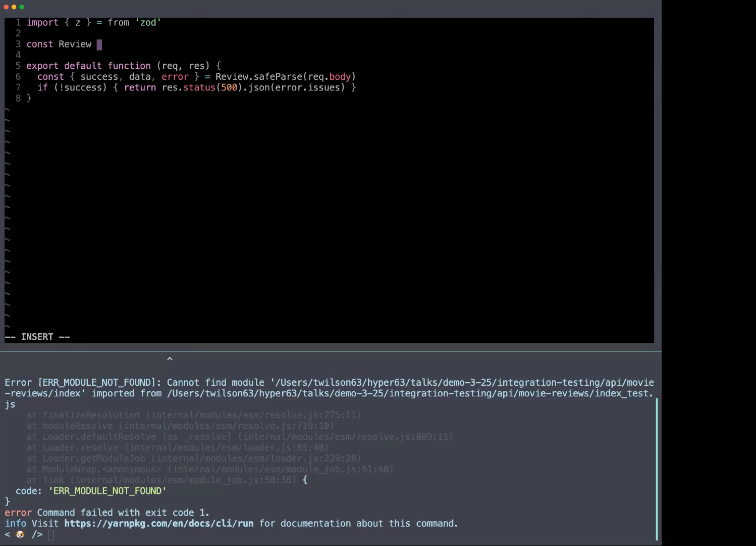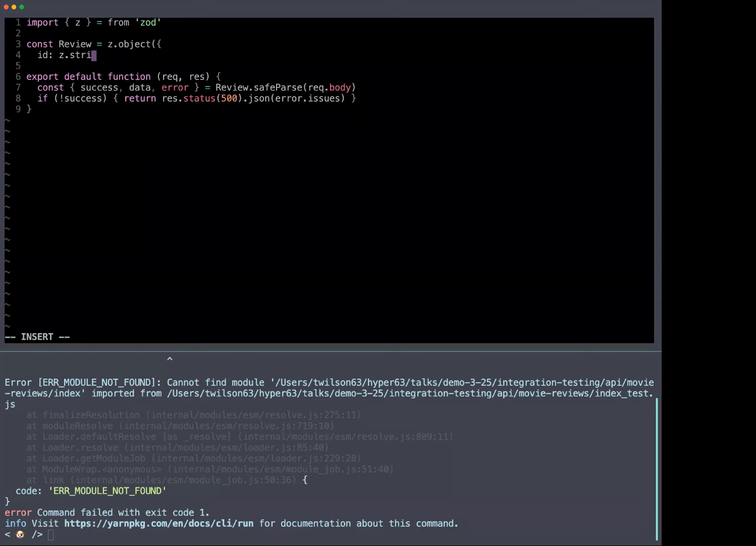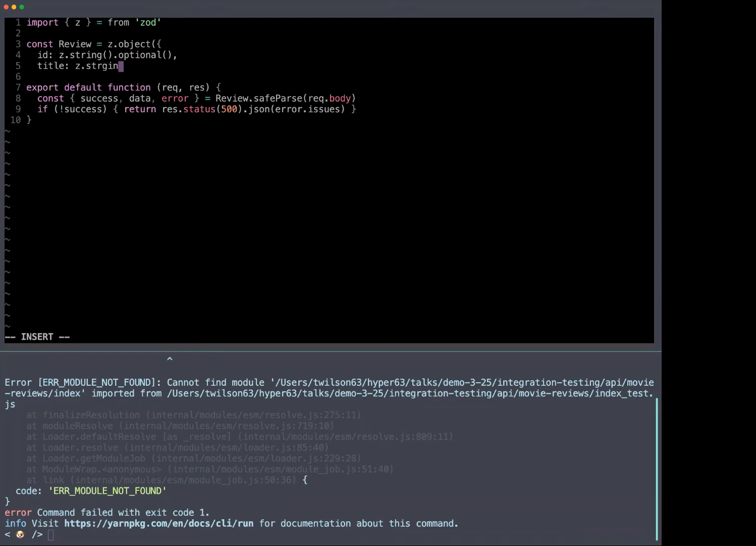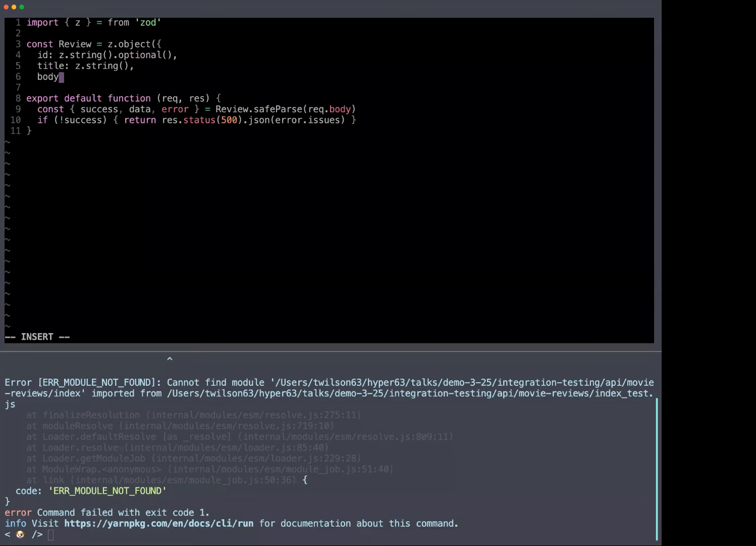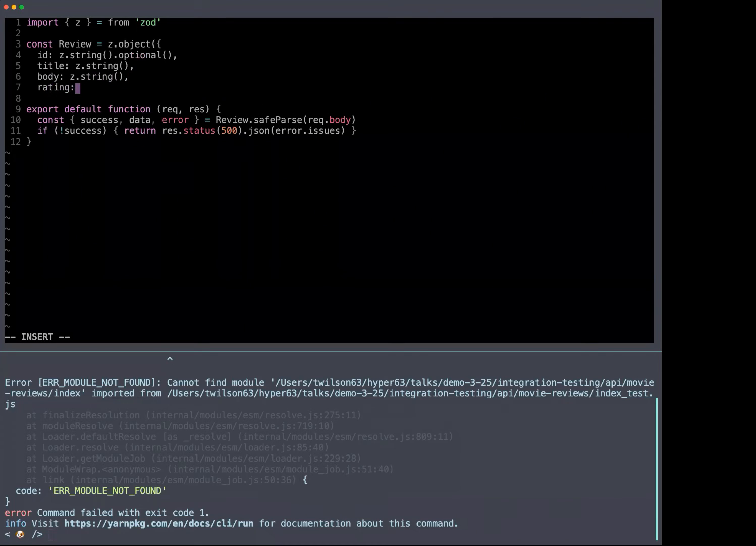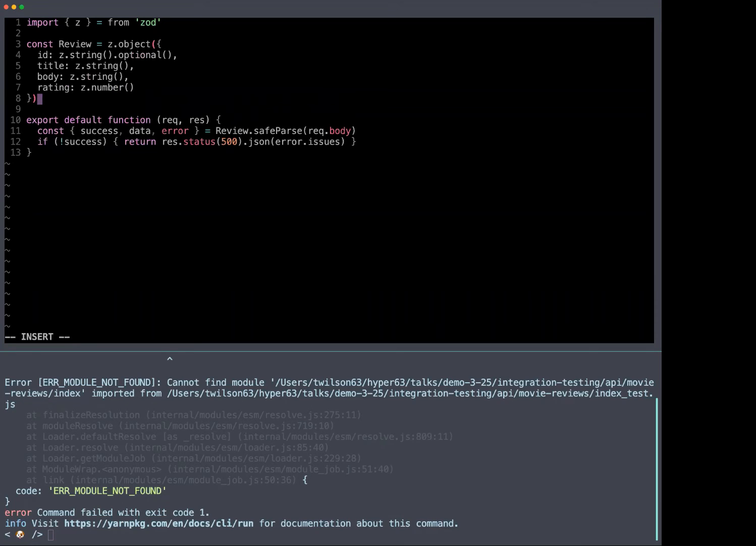So our schema looks like this. It's an object, and it can have an ID that's optional, and it has a title, it's a string, and it has a body, that's a string. And finally, a rating, that's a number. And again, we can add more specifics to this content. Like for the number, maybe we want the max to be 5, right? It can't be more than 5 stars. For the body, we could say the length can be a max of 5,000, and for the title, a max of 100 or something. So we can do that.